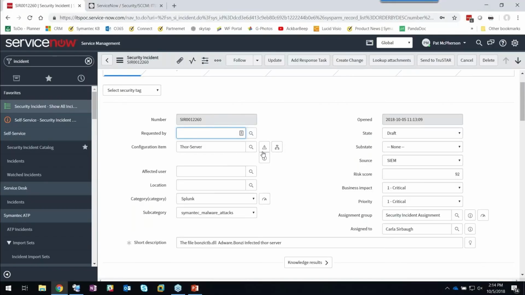Okay, so my Thor server, that's a critical system in my environment. If you look over here, you're going to see the business impact is critical and the priority is critical as well. Well, why is that? Why is this Thor server so important? How did I figure this out? And that's where I can look at some of my dependencies.